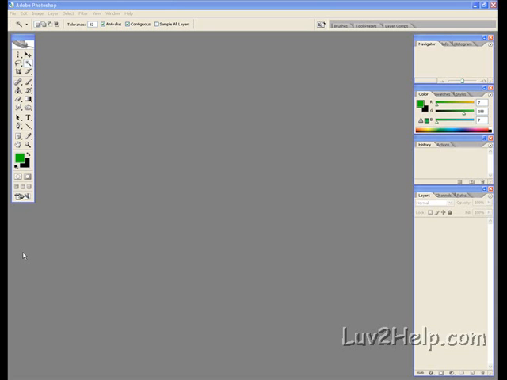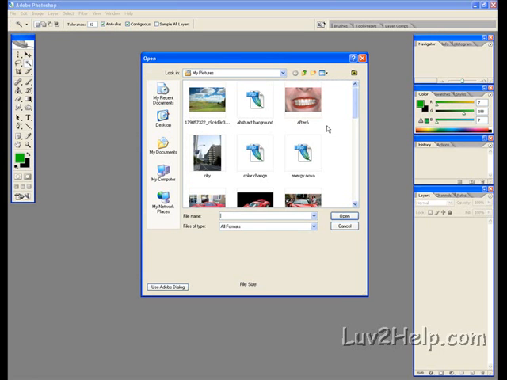I'll be demonstrating how to create white teeth effects using Photoshop. First off, what we need to do is go to File, Open the image of teeth or person's teeth that we need to be whitening. In this case, I'll choose this one.